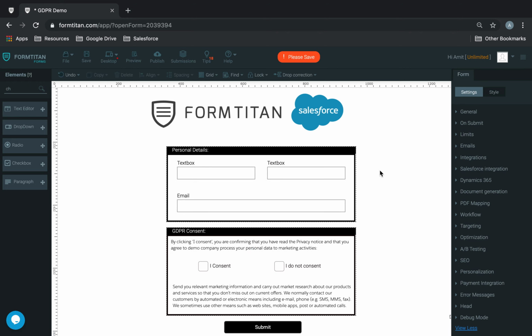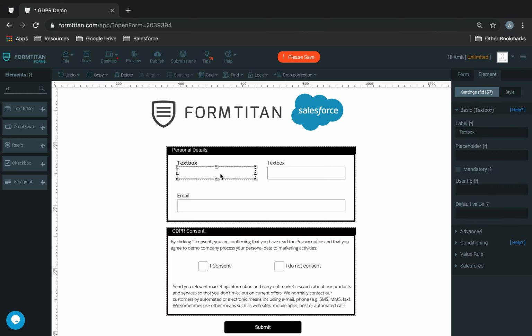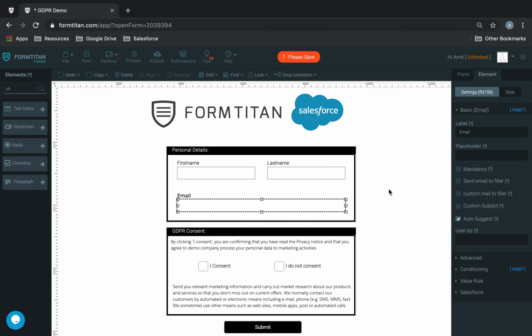Couple of best practices that I would recommend right away. First of all, go ahead and give them their labels. So this one is going to be called first name, like this. This one is going to be called last name, and we'll leave this one email address.